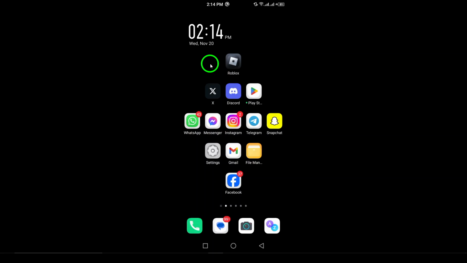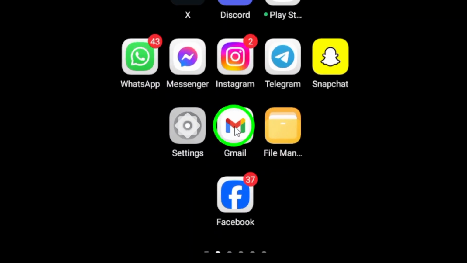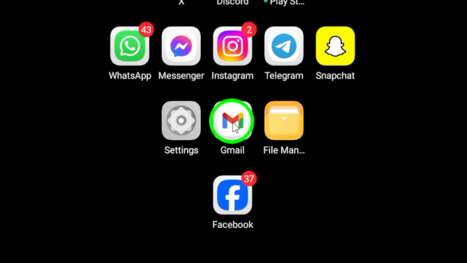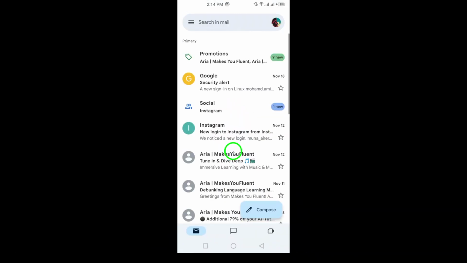Let's dive right in. Step 1. Launch the Gmail app on your Android device. Once you're on the home screen, open the Gmail app like you normally would.